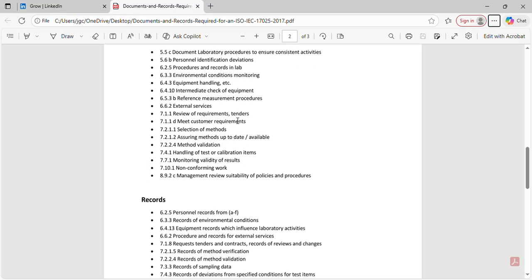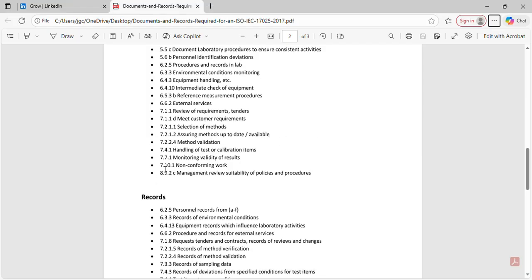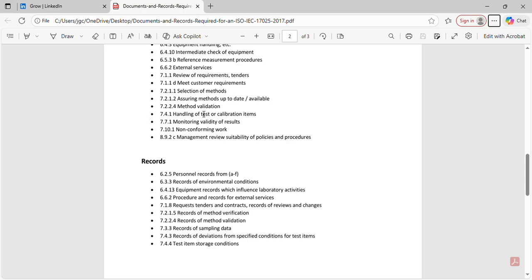7.1.1, review of requirement standards. 7.1.1 D, meet customer requirements. 7.2.1.1, selection of methods. 7.2.1.2, assuring methods up to date available. 7.2.2.4, method validation. 7.4.1, handling of test or calibration items. 7.7.1, monitoring validity of results. 7.10.1, non-conforming work. 8.9.2 C, management review suitability of policies and procedures.